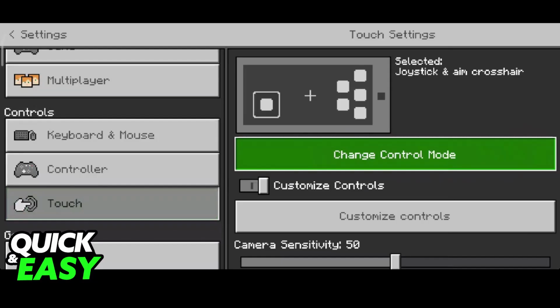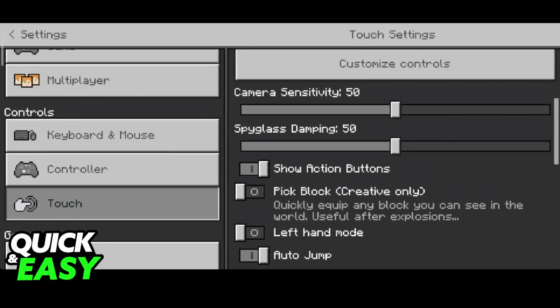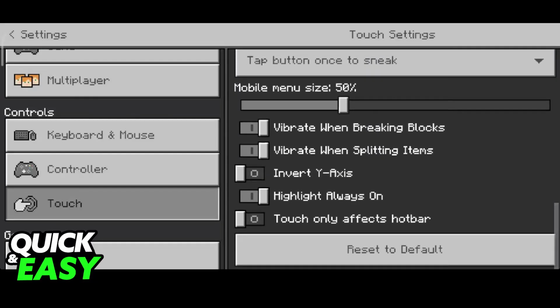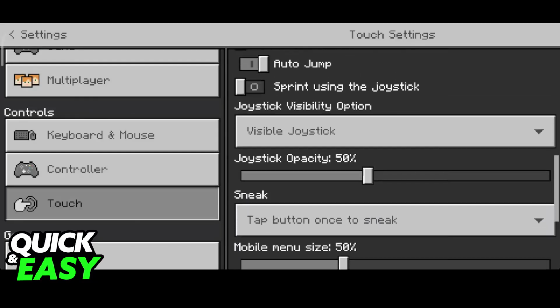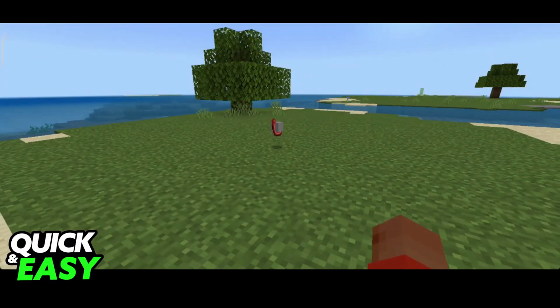Alternatively, if you are playing on an older version, you shouldn't have this option, so you will have to look into something else instead. Sadly, I don't remember the specific name of the option, but it is going to be a button below here. So, if you are on modern versions like I am, just go into change control mode.